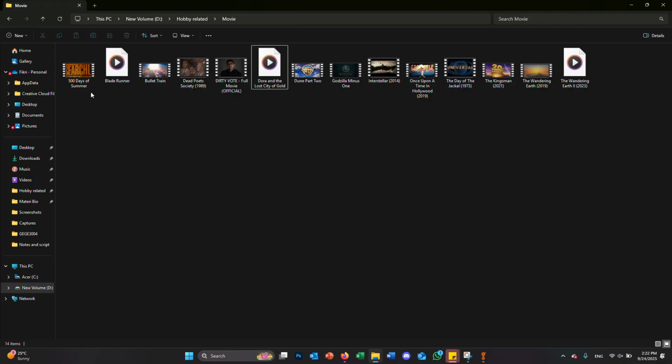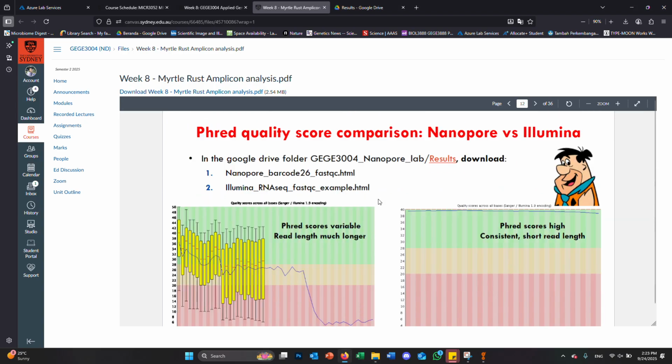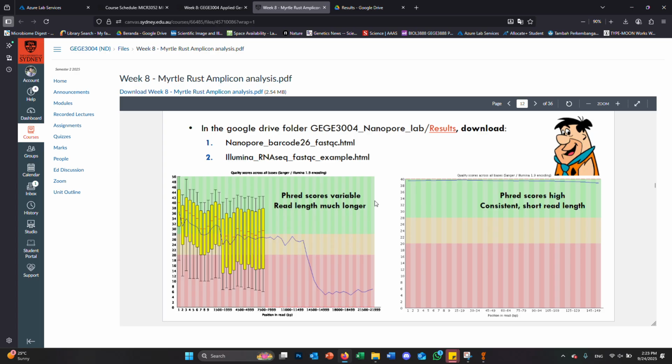Okay, so I want you to also have a look at two different quality comparisons of two types of data sets. And this is going back to what we discussed a few weeks back in week 4, where we were comparing long read sequencing with short read sequencing. I told you that often the quality of long reads is a lot lower than short reads, so that's one of the disadvantages of long read sequencing. And I want to show you this and how you would actually see that.